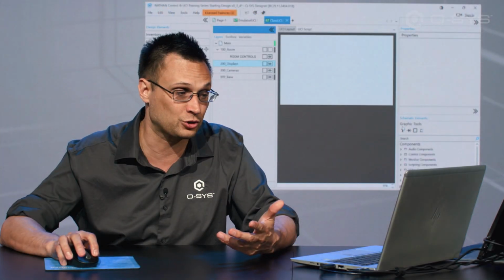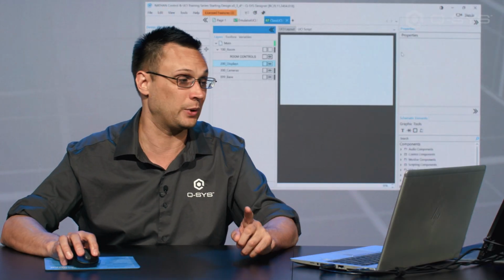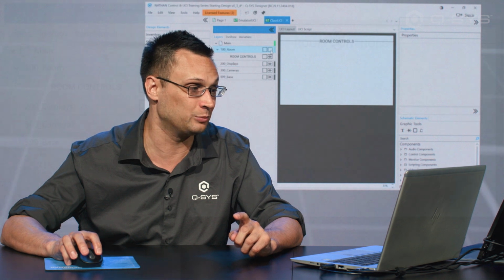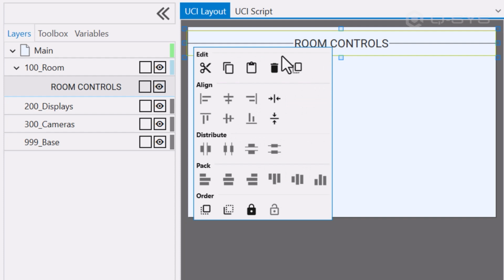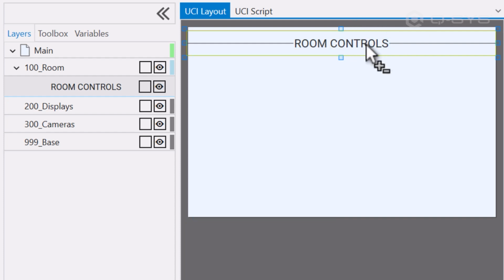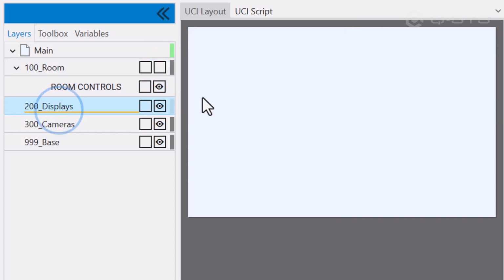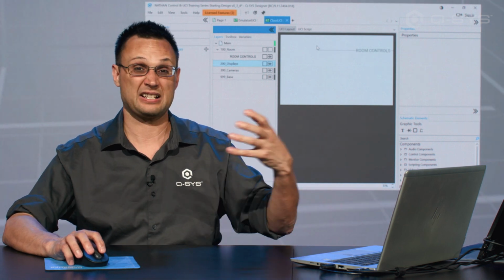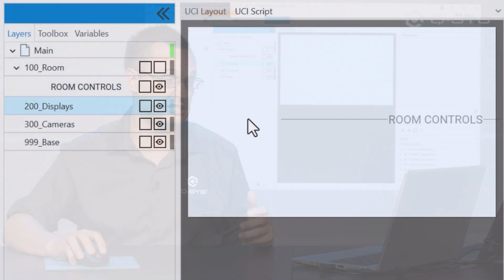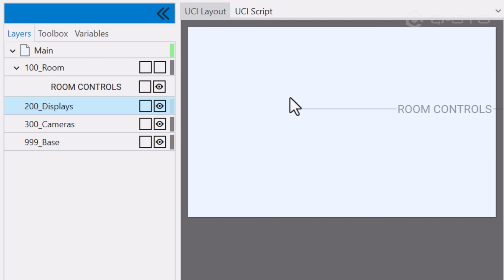Now I could grab the header tool and add it from scratch. I'm going to show you a quick trick instead. I'm going to go back to the room layer and copy this. You can do either by right-clicking and doing copy and paste, or I'm just going to do Control-C. I'll go down to displays and hit Control-V. You'll notice that when you paste, it doesn't actually paste the object into the workspace. It kind of sticks it to your cursor. It's not moving anywhere yet. You've got to click, and that's where it'll paste it.